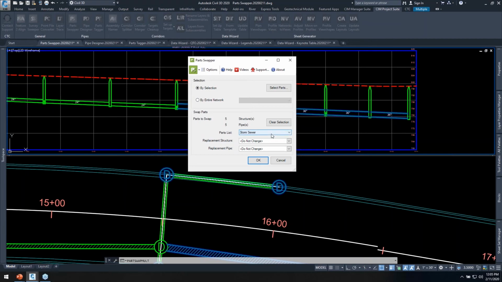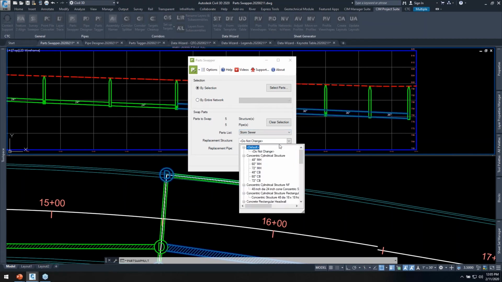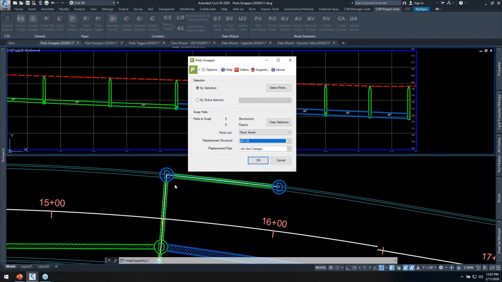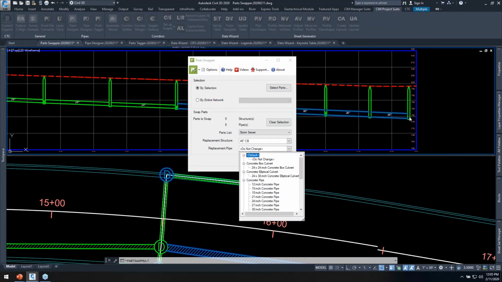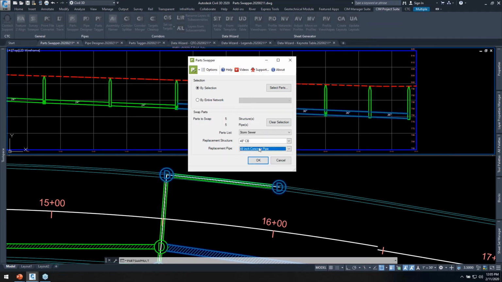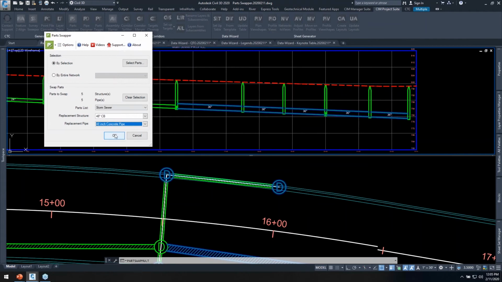And then down here I've got my parts list, and then I can choose my replacement structure. We said we wanted to do curb inlets, and then my replacement pipe. Remember, I chose those in profile. We're going to a 48-inch. Okay, and we can swap them all at once.